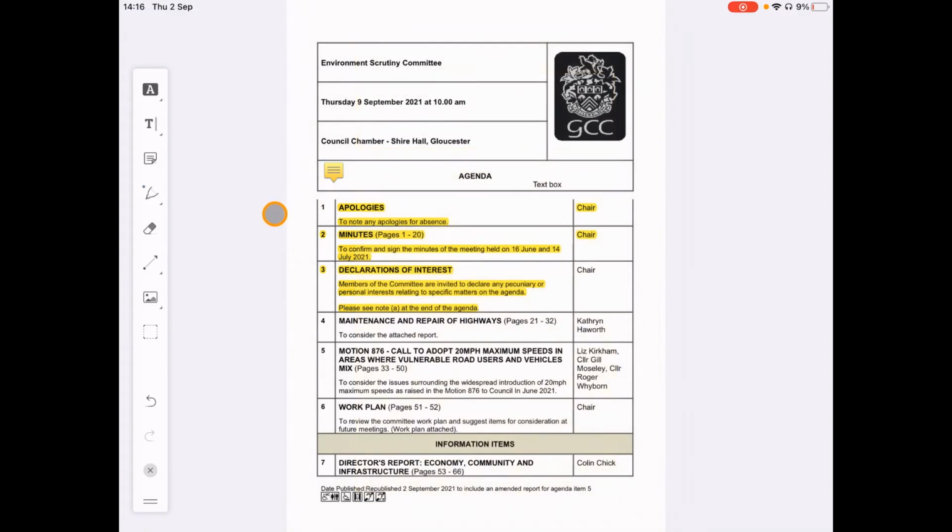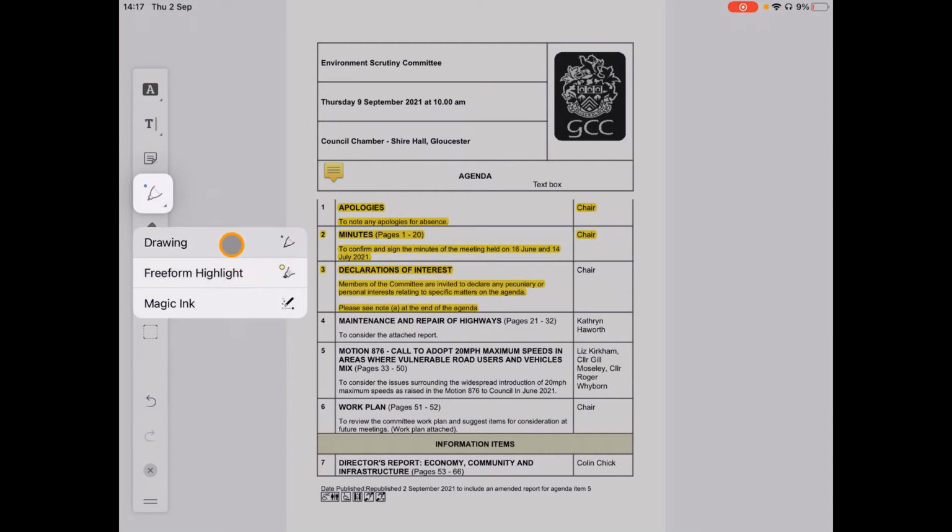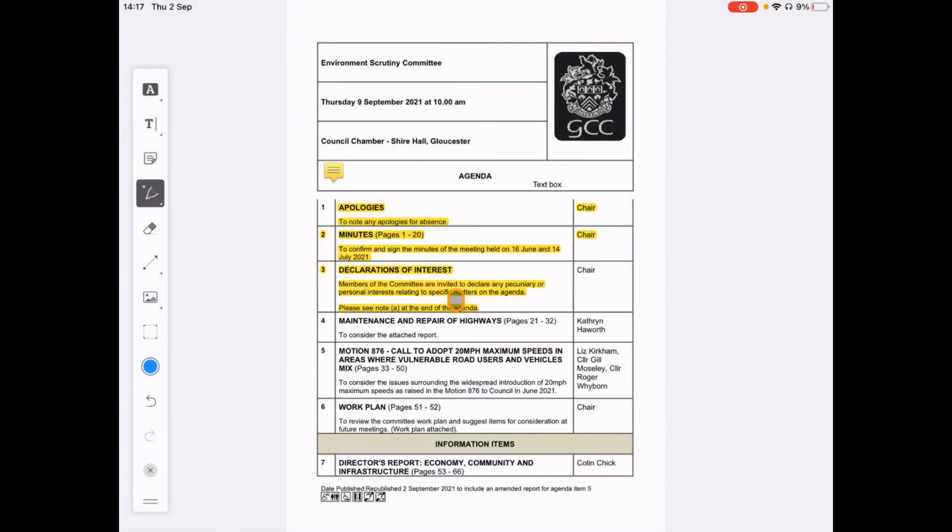Okay. The next one down from that is the pen feature. So this, as you can see, you've got drawing, freeform highlight, and magic ink. Again, they're all useful. Drawing is fairly useful. So for instance, if I say I wanted to draw, say, a little square or a rectangle even, that'll be there. If we deselect it, you can then click on this and drag it around. You can make it bigger if need be, or even smaller. However, as you can see, it's not very neat.